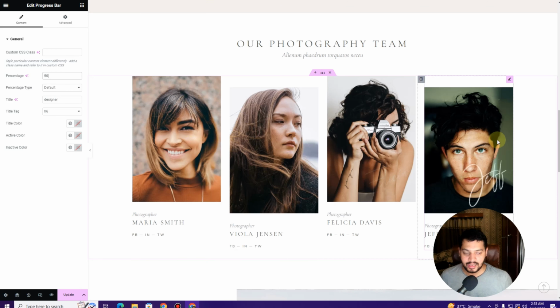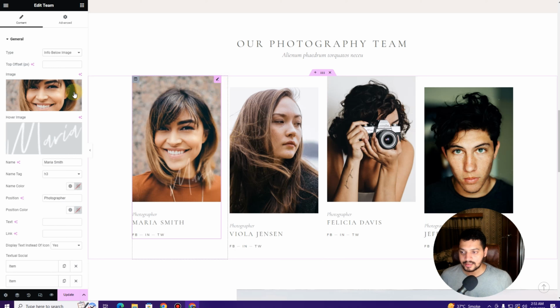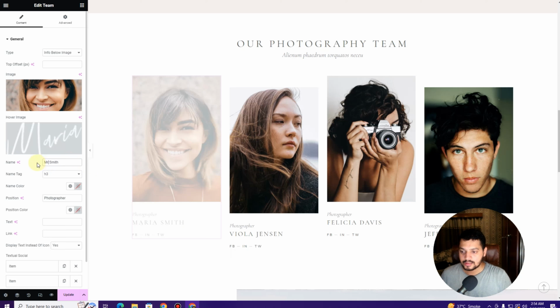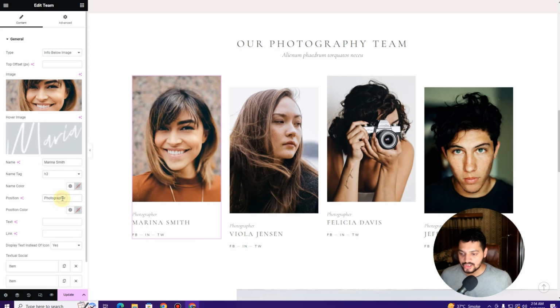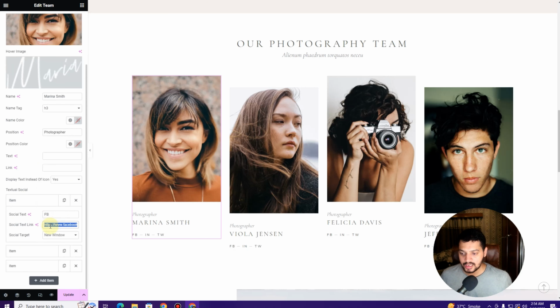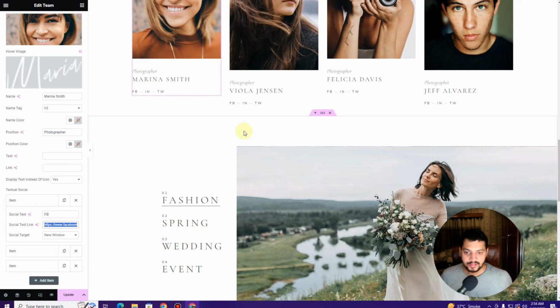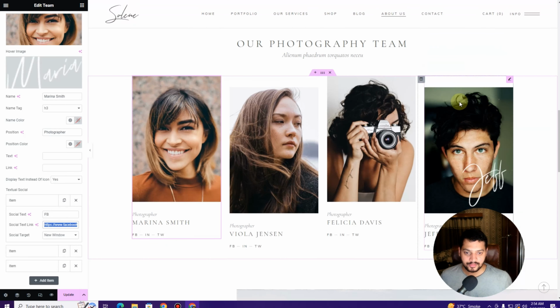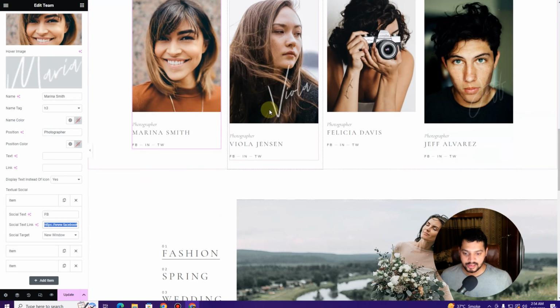Then once again, we have these team members here. For the team members, click on Edit Team. Once you click on Edit Team, here you can change the image that you are seeing here. You can change the signature. You can change this name from Maria Samit to Marina Samit probably, and then you can change her position, and then you can insert the links for social media as well. The same thing applies to all of these professionals here.